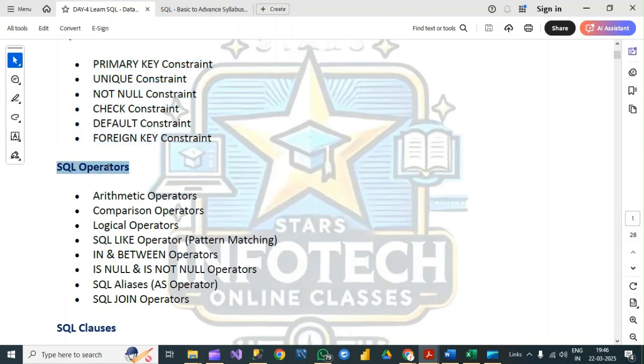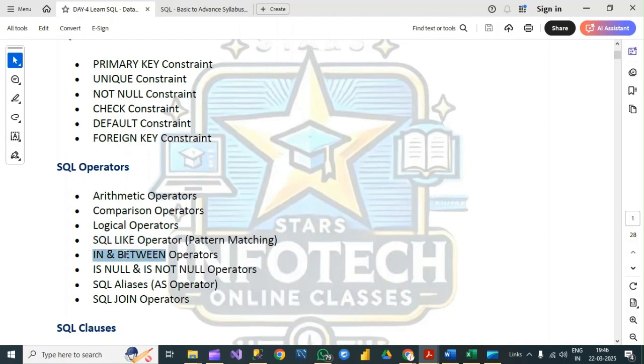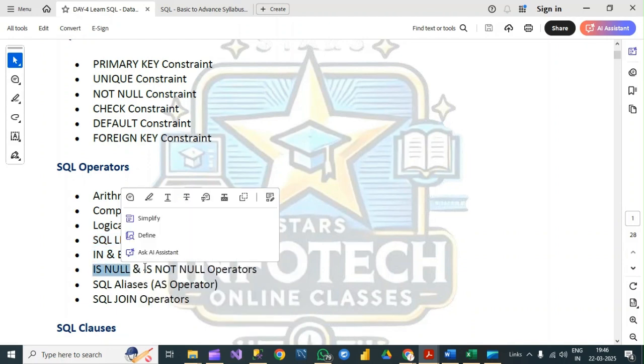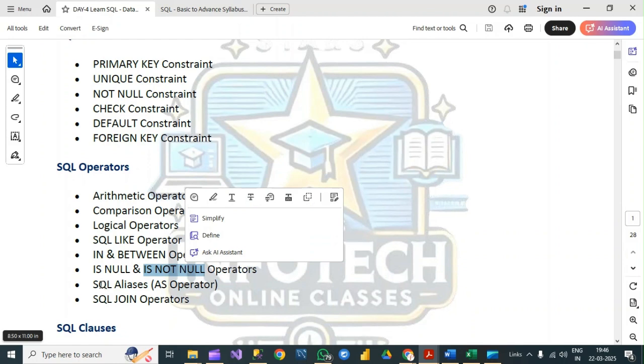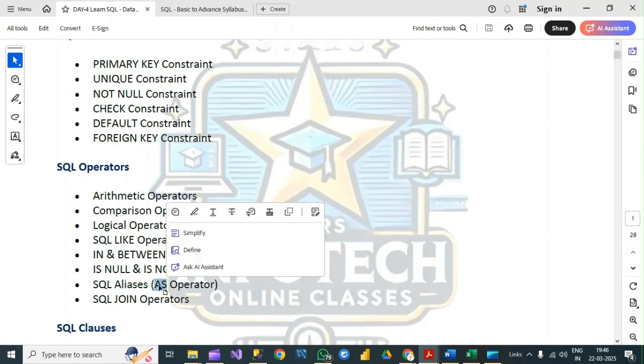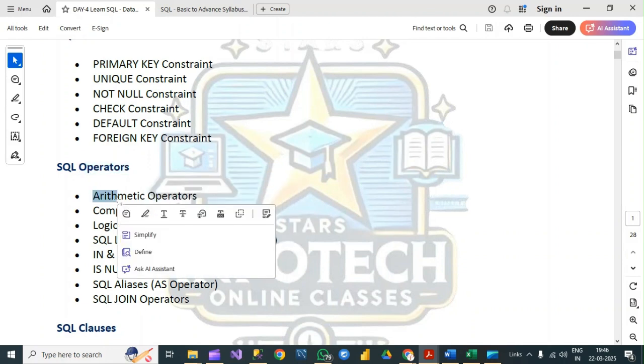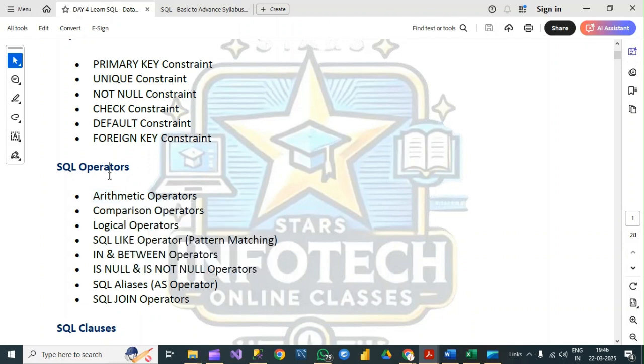Then the SQL operator. Different types of SQL operator like arithmetic operator, comparison operator, logical operator, then SQL like operator, then in, between operator, then is null, is not null. Then alias, the SQL alias, the AS keyword that is used for the alias. Then SQL join operator. So these are the different types of operator available in SQL, and as per the requirement we will use that operator. When and how we can use them, we will check in the practical session.